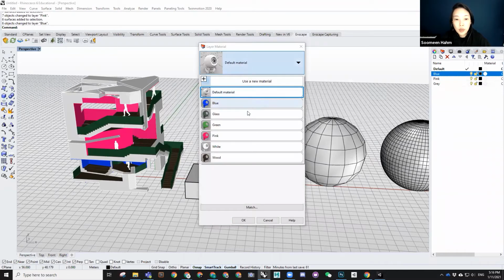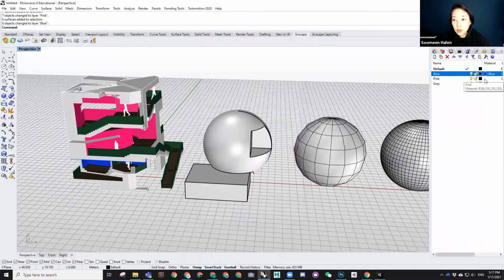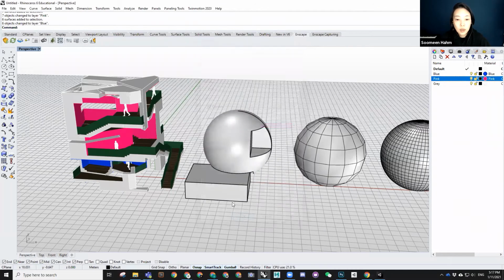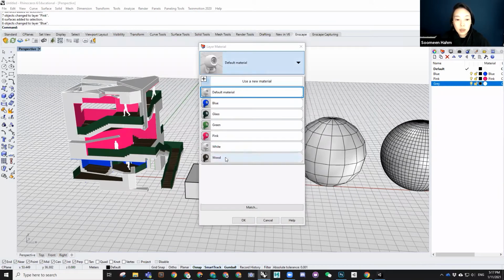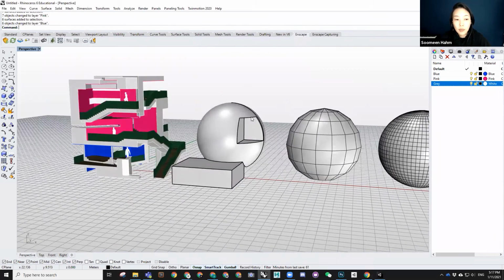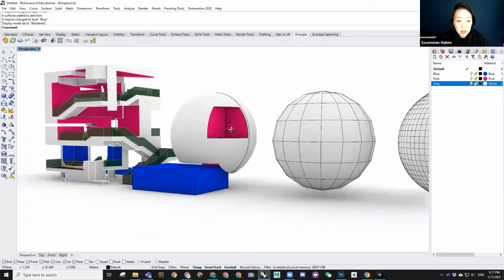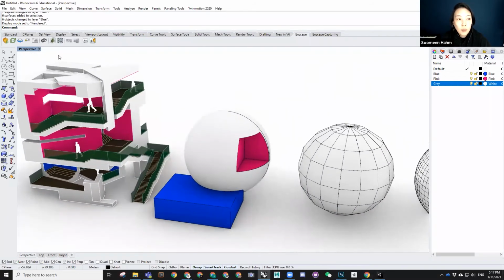And you have to add different materials. So I have already blue material with me, pink material with me. It was coming from this guy, and I'll just say white for this guy. And in the render view, I can see different materials.